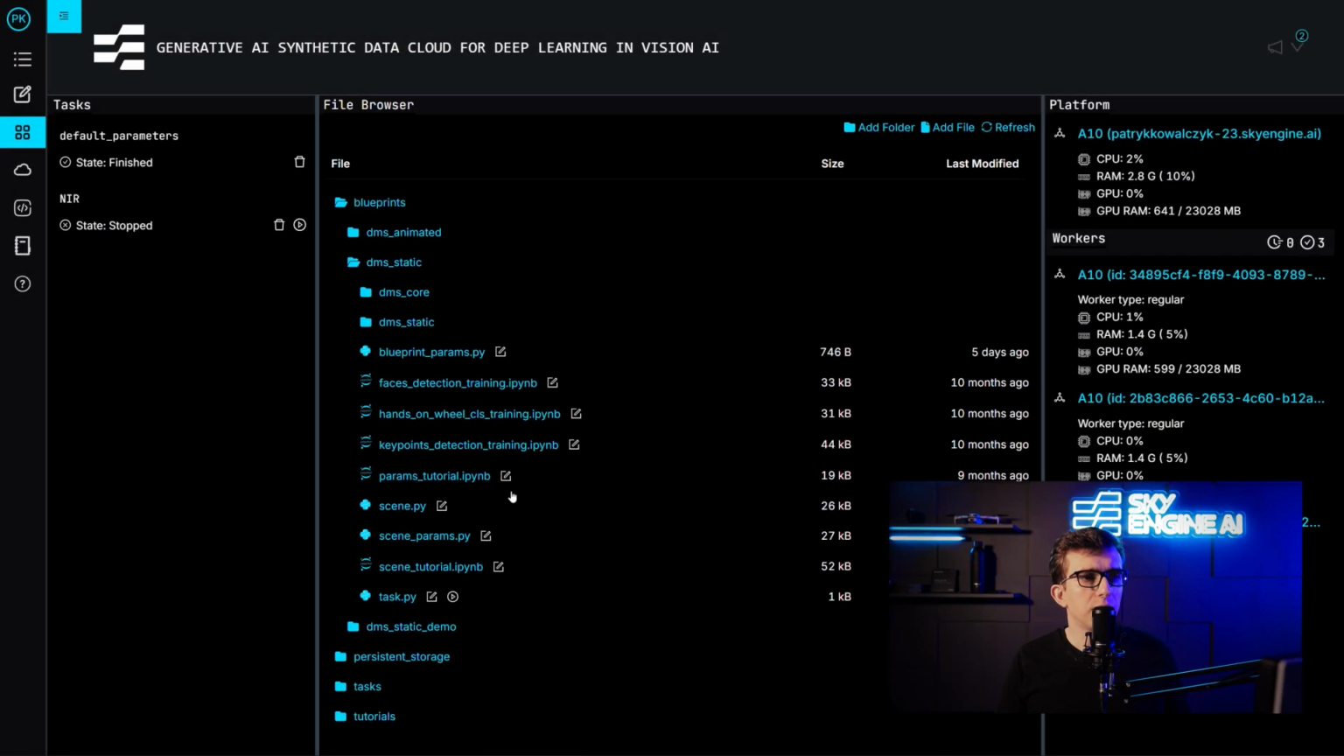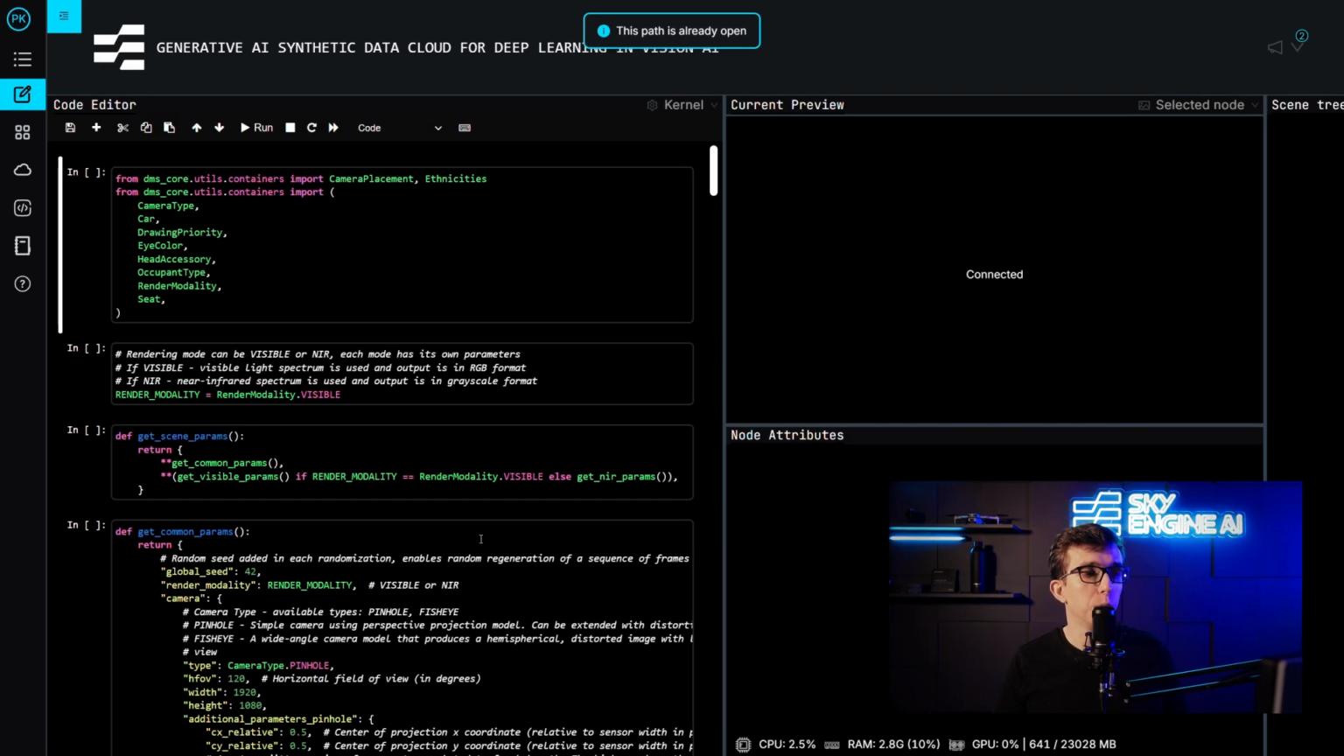This physics-based approach we use at SkyEngine AI ensures that the representation of scene features is adequate to the modality used in rendering. We will start the change of camera type from the same place as previously, that is, from the dashboard of the DMS blueprint.